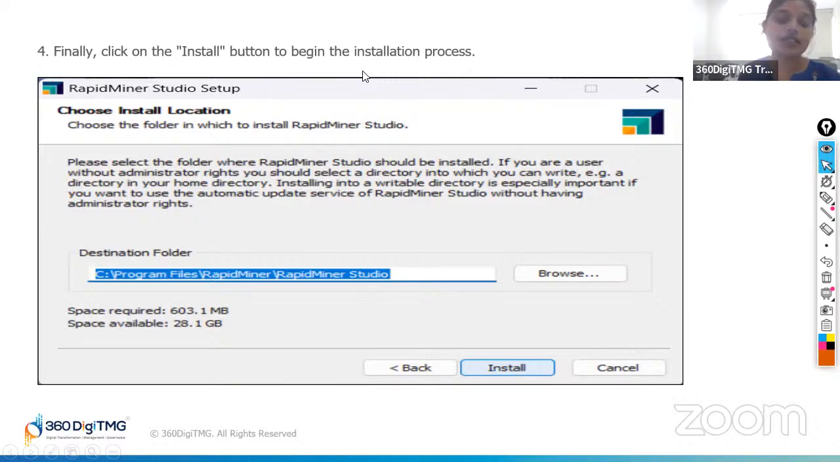What we have discussed up to now: we have seen data mining and what a no-code development platform is. Within that, we started discussing RapidMiner, and we have seen the introduction of RapidMiner. Now we are seeing how to download, install and set up RapidMiner Studio. So downloading is done, installation is done. Now we have to set up RapidMiner Studio.